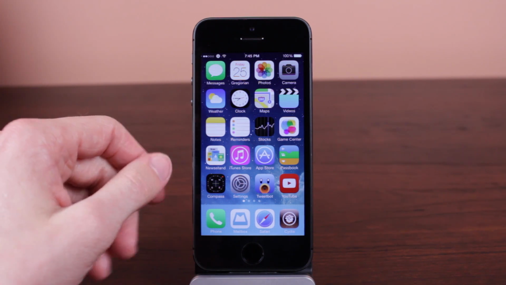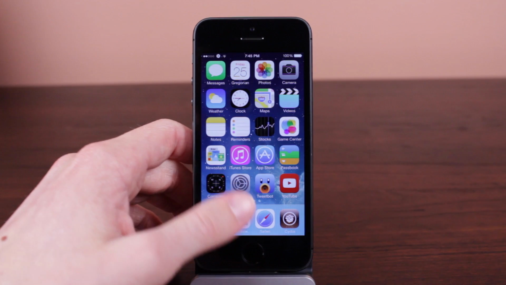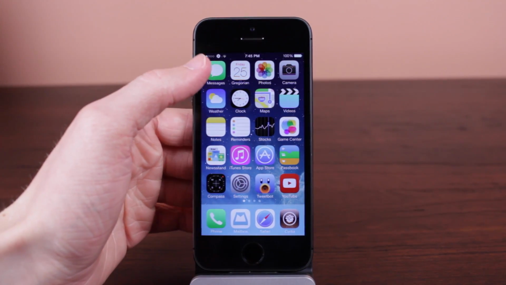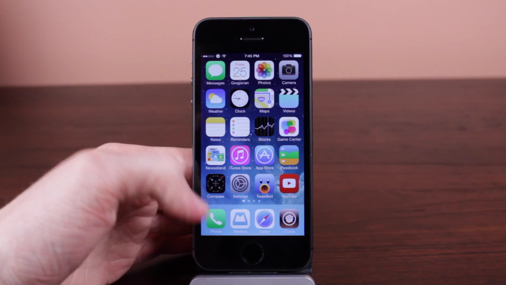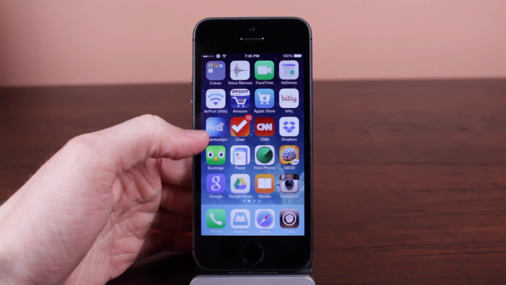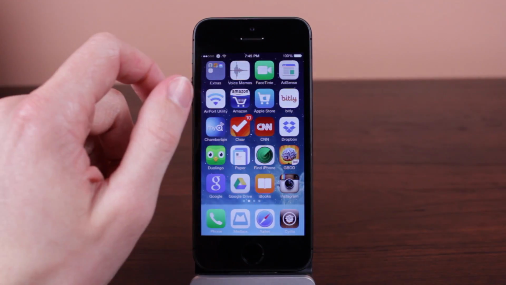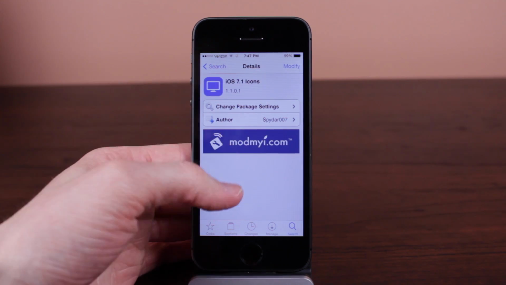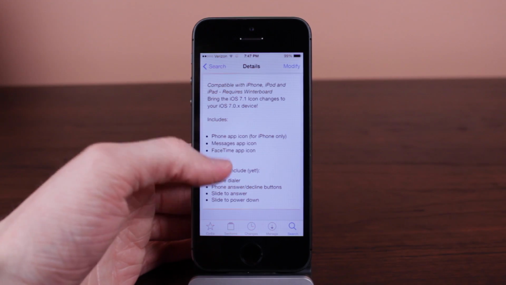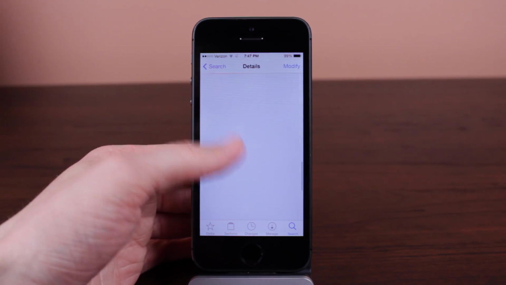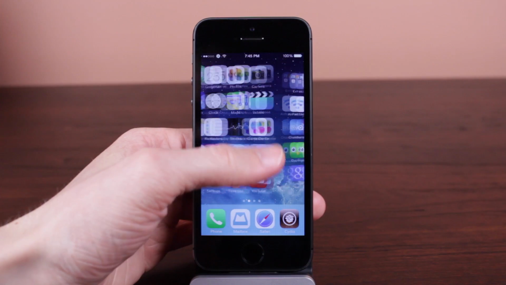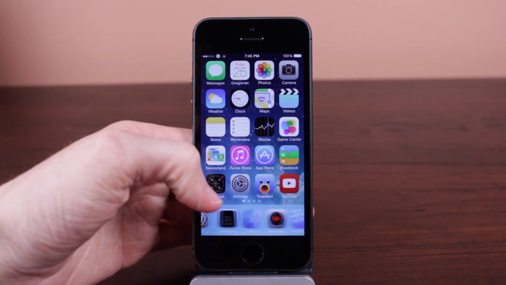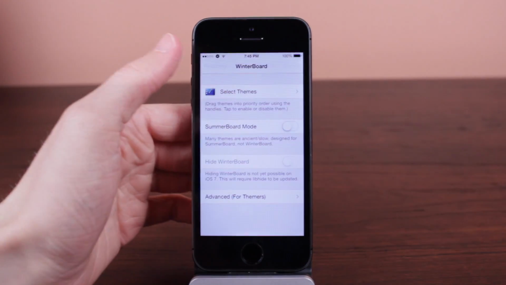Now getting started with the main part of this iOS 7.1 theme are the few changed icons. If you weren't aware, the FaceTime, phone, and then messages icons did get a bit darker at the bottom, and there is a theme in the ModMyi repo for free. Just search for iOS 7.1 icons, and then once you have downloaded it from there, you of course enable it from Winterboard, a standalone Cydia application that you can find on your home screen. Make sure you have that downloaded as well.